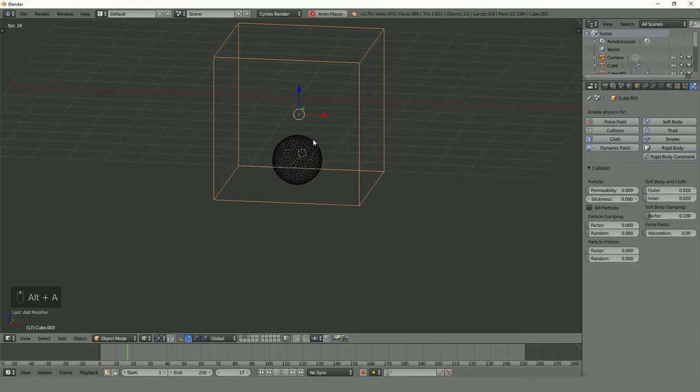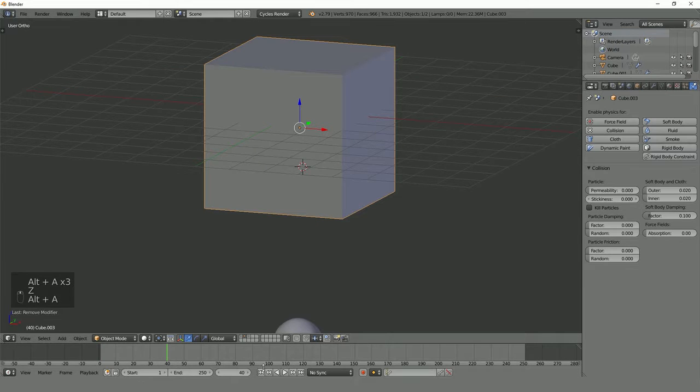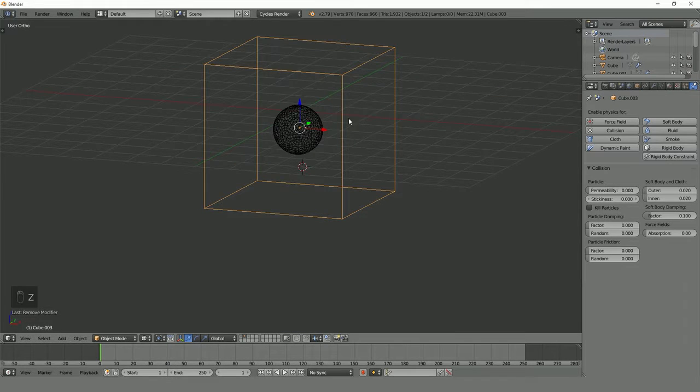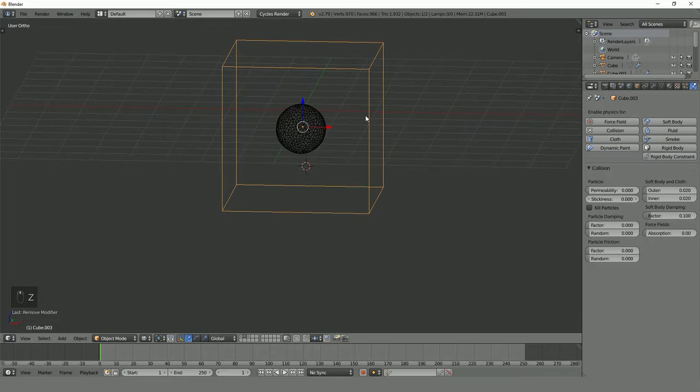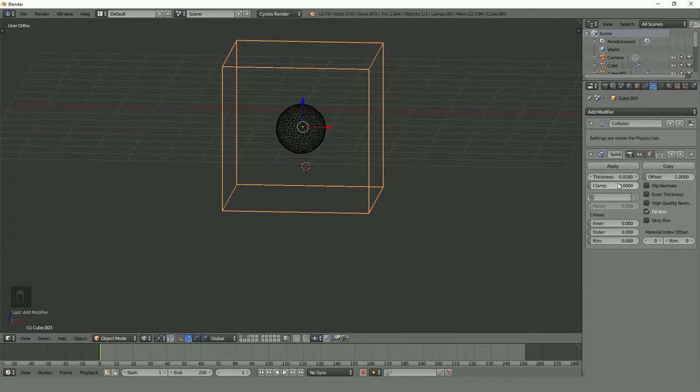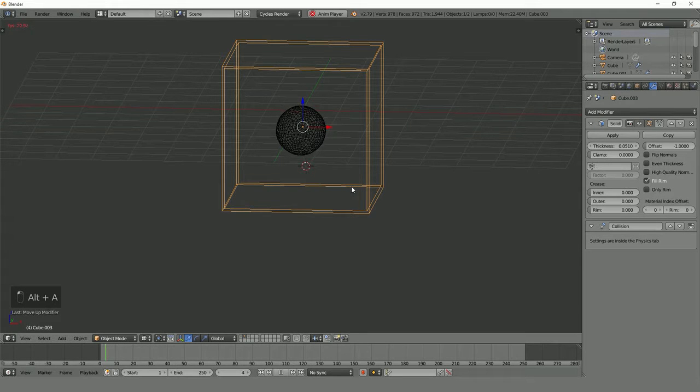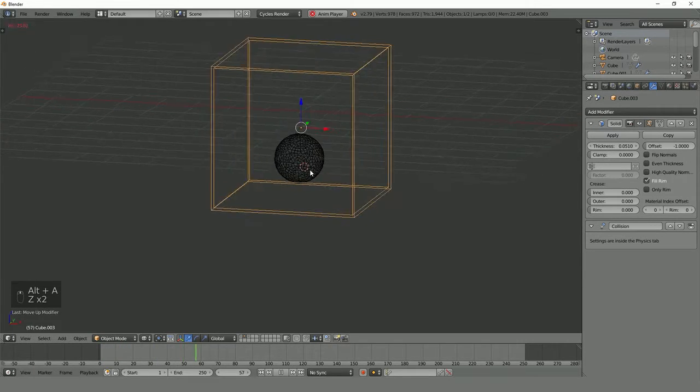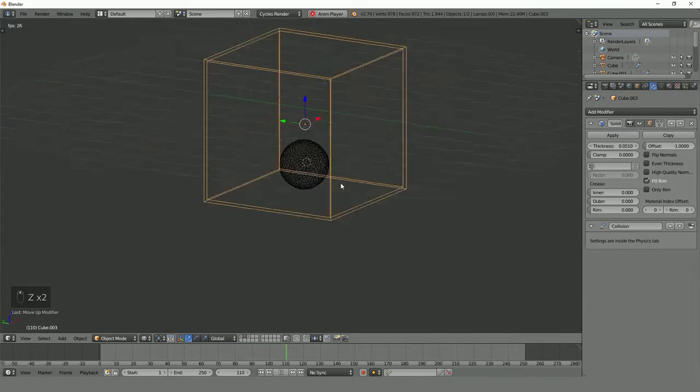Now if we play this, you can see that the icosphere just falls straight through. That is because we need to add a solidify modifier to this cube. I'm not sure why you need to do that, but I can't seem to get it to work without it. So what we need to do is go over to the modifier tab, click add modifier, and add in a solidify. We'll turn up the thickness just a little bit, and you also need to make sure that the solidify is above the collision. So we'll drag that above it, then let's press Alt A, and you can see it's now interacting with it inside of the cube.